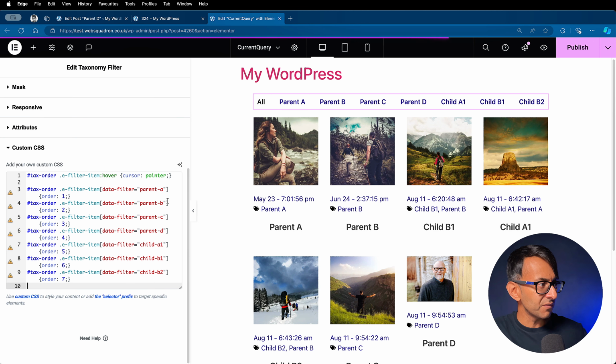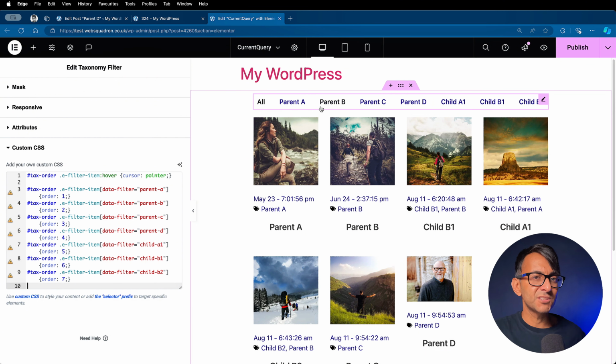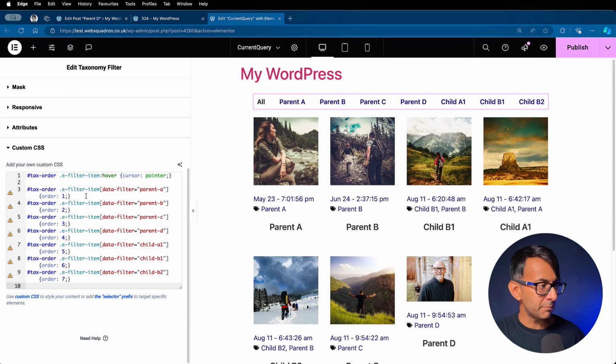So focusing on this, you can see here that basically it's data filter parent A. Make sure everything is in lowercase, even if it's not lowercase over here. Make sure you put in a hyphen if you've got a space. So parent A is now order number 1. Parent B is order number 2. And you can see what we've done here.